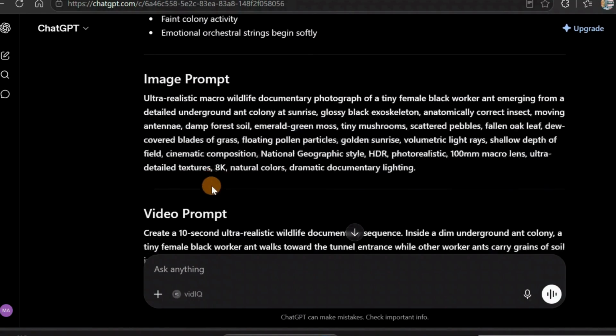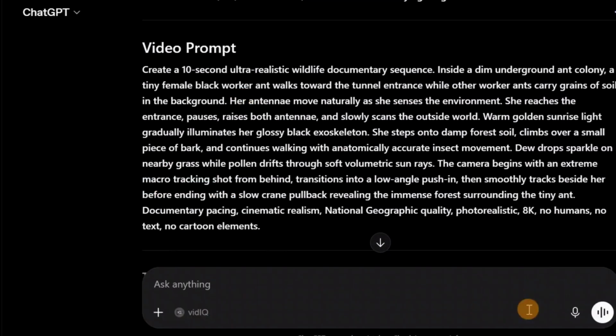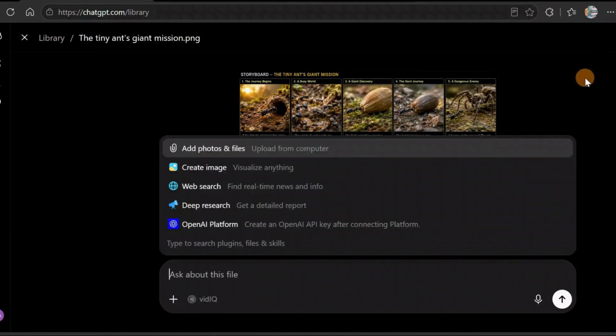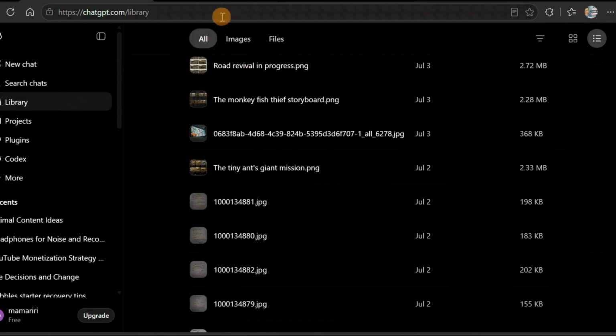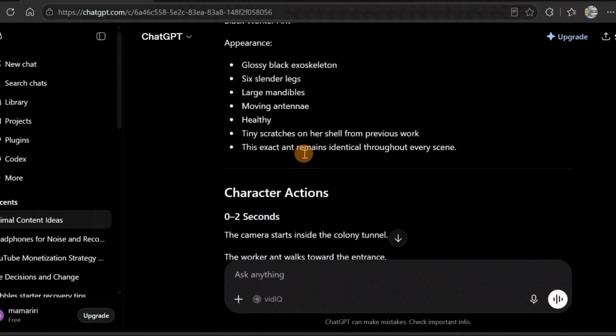So the next step is to ask ChatGPT to create the storyboard for you. This is the storyboard that ChatGPT has created for me. The only thing you need to do is download the storyboard so that you can use it on the other side. After downloading the image, you can come back to this side to copy the prompt.